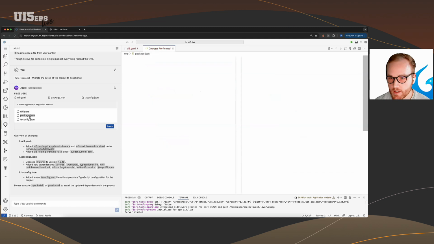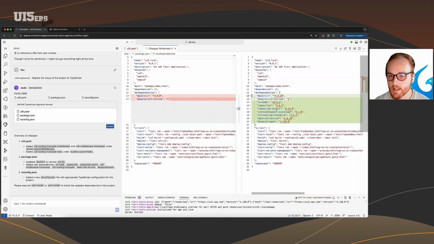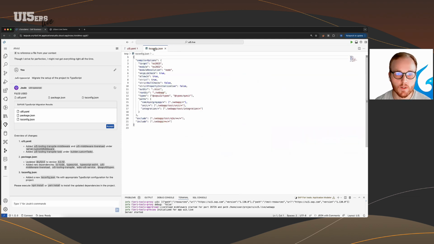Going to the package.json, I can also see that the necessary modules are being updated: ts-node, TypeScript, the UI5 types, and tooling transpile. This looks good, and it even updated UI5 CLI. Of course, this is meant so that you can double check it. Since this is not a classic transpiling, you should always double check if this is what you're looking for. And last but not least, the tsconfig.json has been added. Of course, before there was no TypeScript, so it's not a diff.